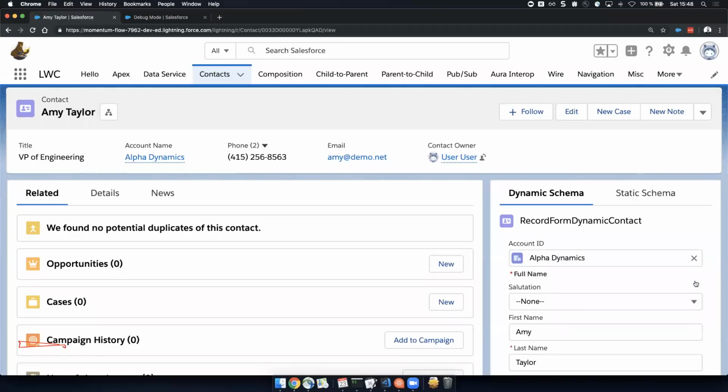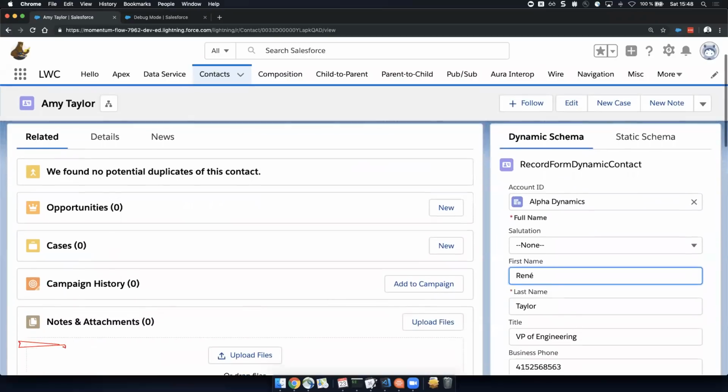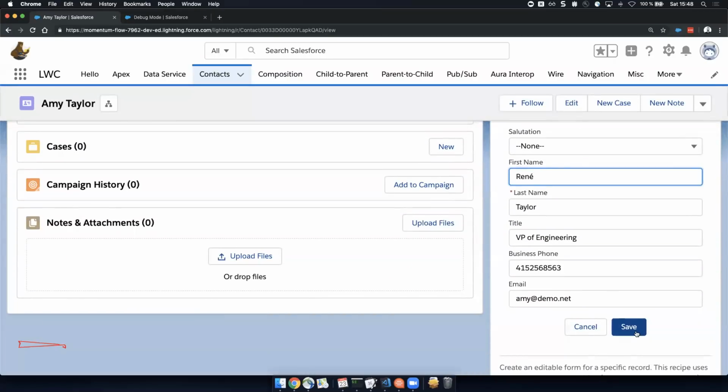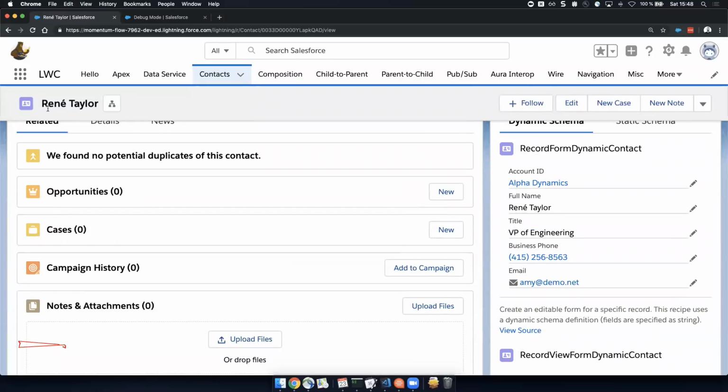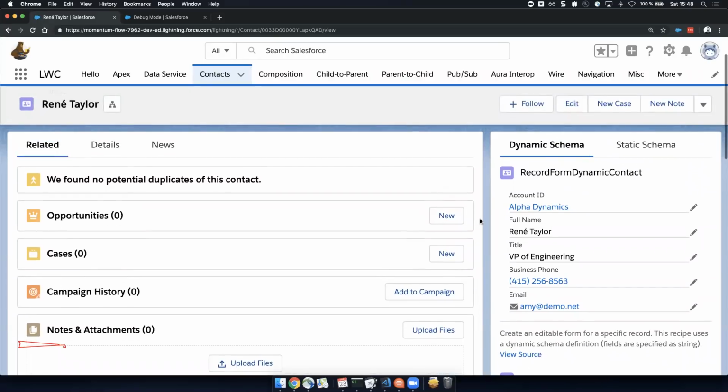So let me quickly change the full name over here. I'm going from Amy to Renee. I'm going to save that. Right, and you see that it automatically updated in a totally unrelated area of my web component. This is just one of the things where it's really neat to use a markup-based approach if you have standard forms to display.